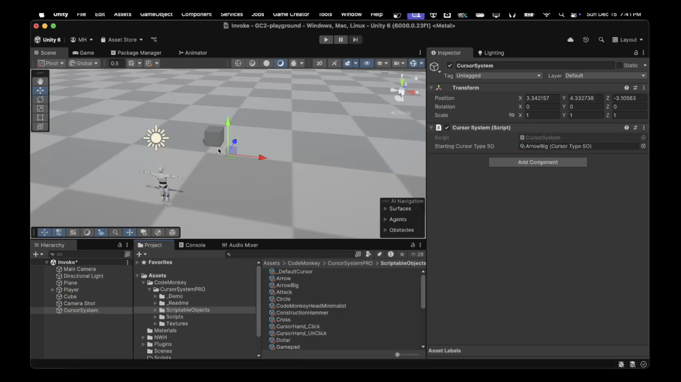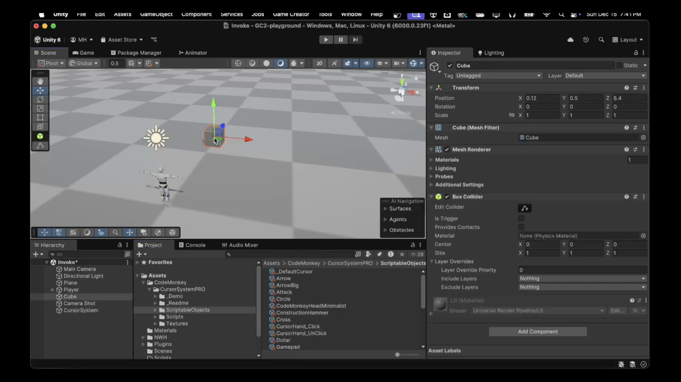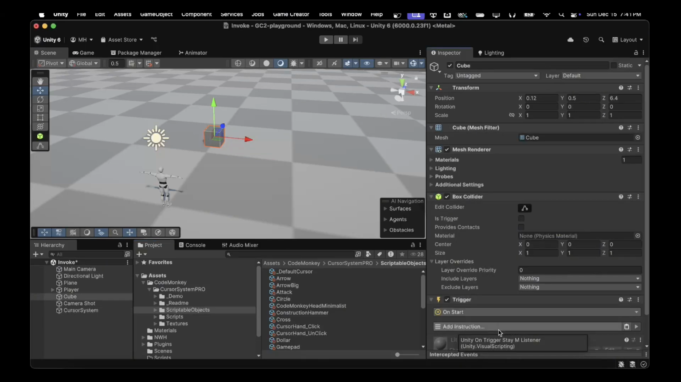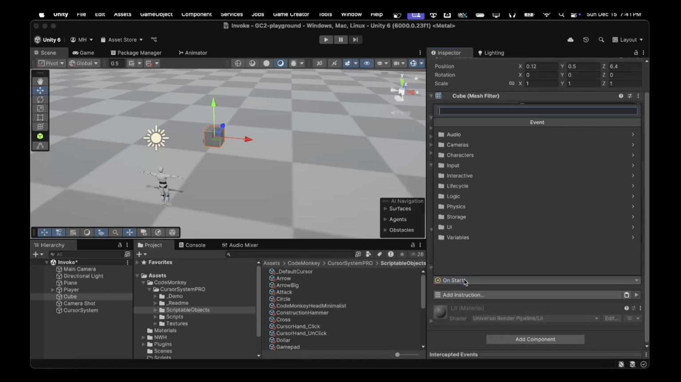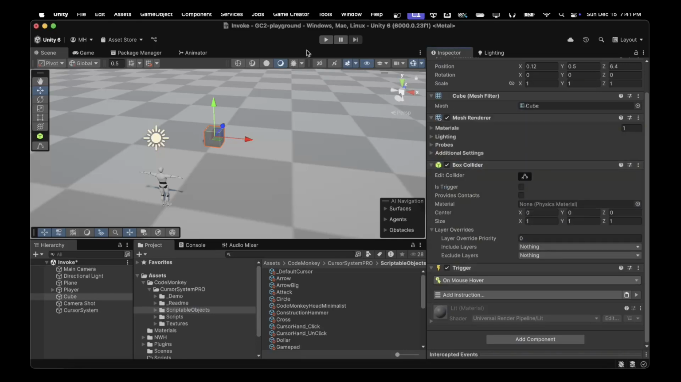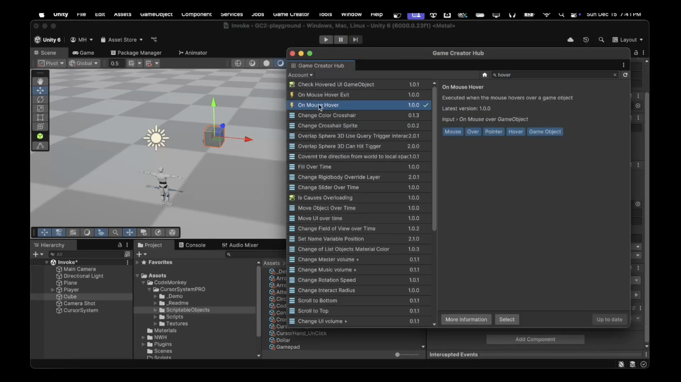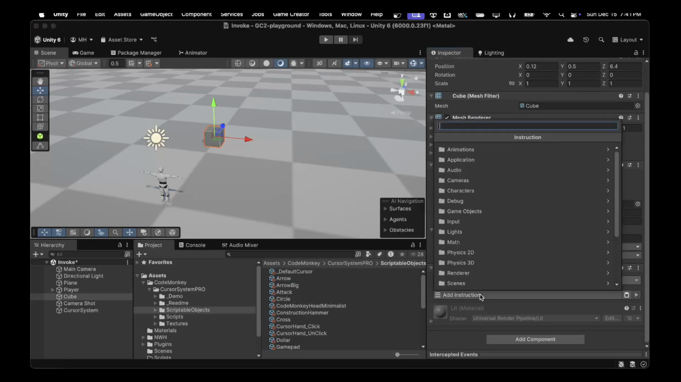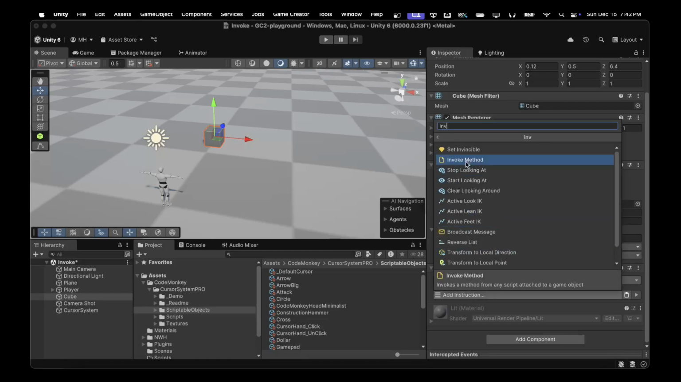So what we're going to do is put a script on this cube. We're going to put a trigger so that when the mouse is over the cube, we're going to change the cursor. We have our on mouse over game object still from the hub from the last video. So from the Game Creator Hub, you can get that event, the on mouse hover. So we're going to use that here, and we're going to say invoke methods, invoke method.